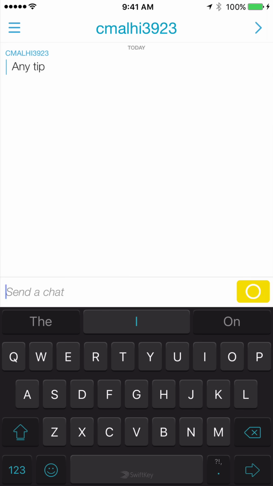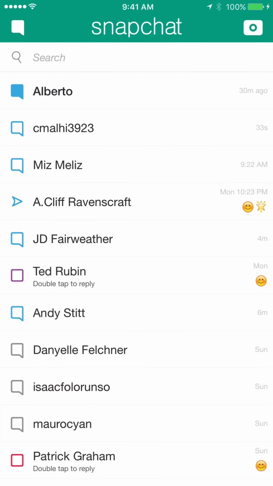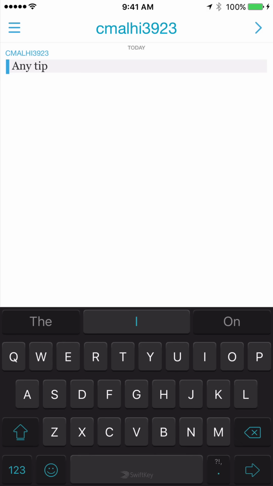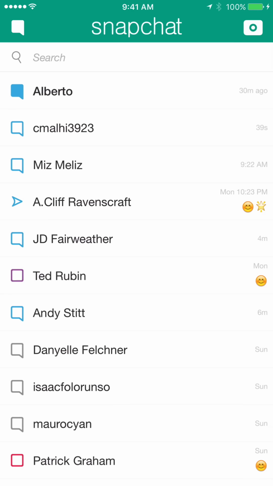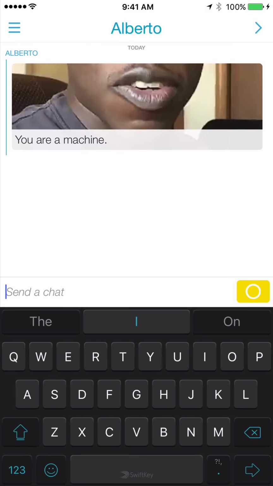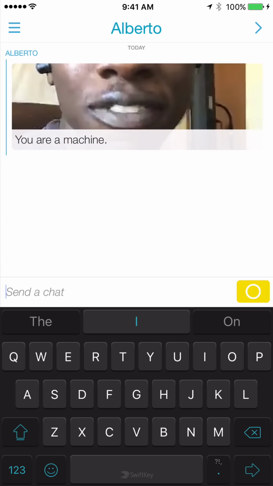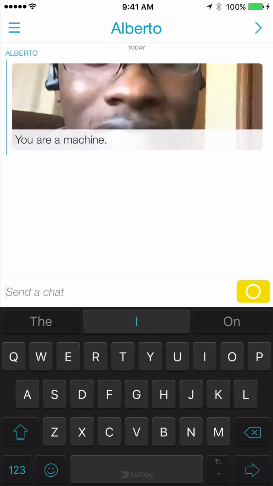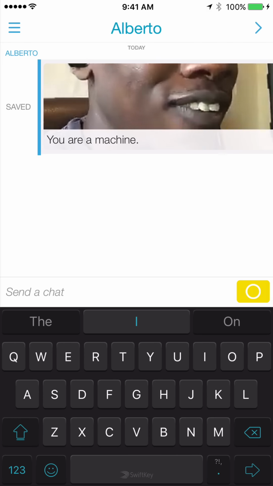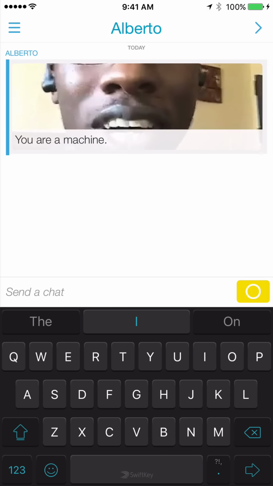Instead, what I could do is just hold down that text, and then it's going to say saved. And now you can see it's highlighted. So if I come out of this and I go back to his message, it's actually still going to be there. Let's try that now with what Alberto sent. Okay, you're a machine. Well, thank you, I think. So I'm going to go ahead and hold down on you're a machine. And that should be saved as well.